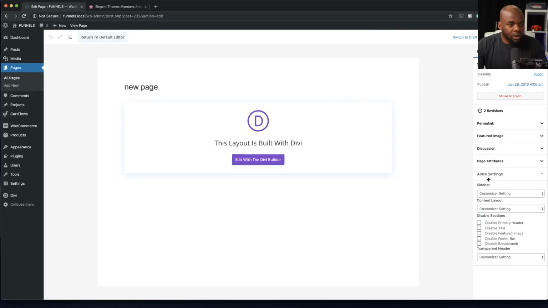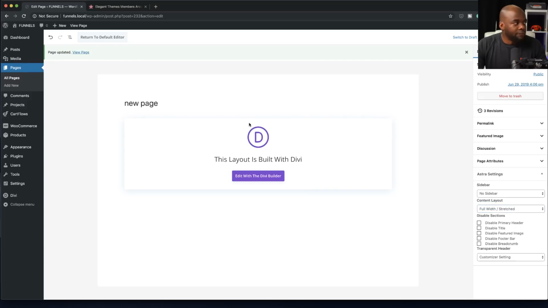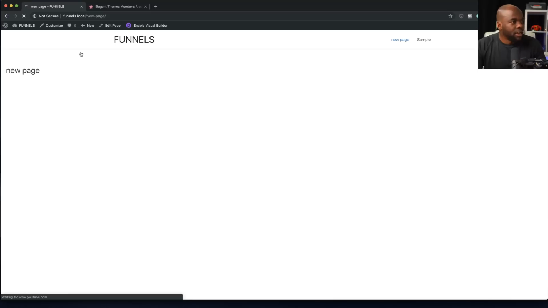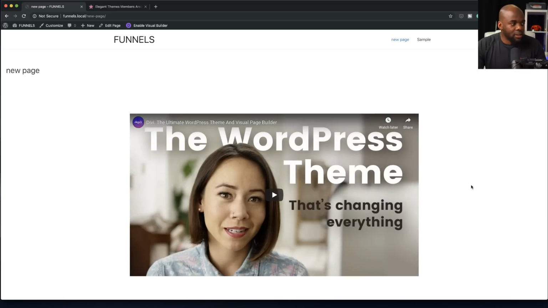So now over here on the sidebar, I have all these options which I can play around with to customize my design. So let's say, for example, here on the sidebar, I don't want to have a sidebar. I can just click on no sidebar. And then on the content layout, I can just come in specifically here and say full width contained or full width stretched. So if you want to have the look that comes with the Divi Builder, you go with the full width stretched. And now if I update this and view the page, you'll notice that this would have changed. Now it has a full width.